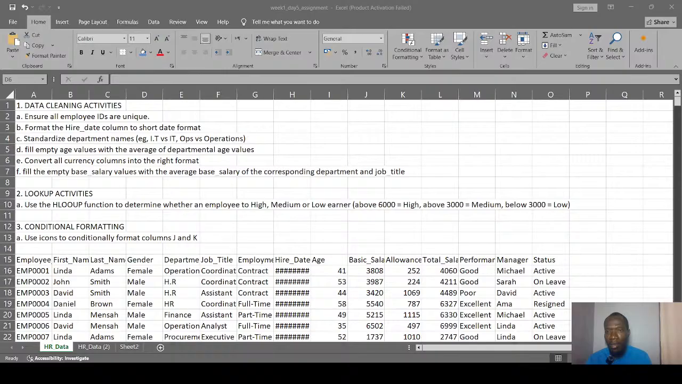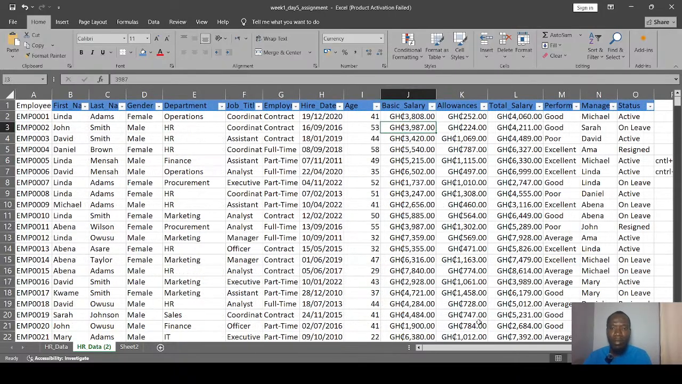Someone says, okay, very good. What about question D? Let me see what is in question D. Okay, fill empty age values with the average. Oh, okay. Thank you very much for drawing my attention to question D. I thought that was what F was going to talk about, but that's not it. So let's look at question D. Fill empty age values with the average of departmental age values. Very good. That's what I wanted us to look at. Thank you, Bukari. Okay, so let's look at it.